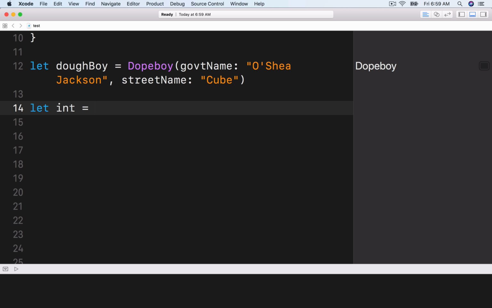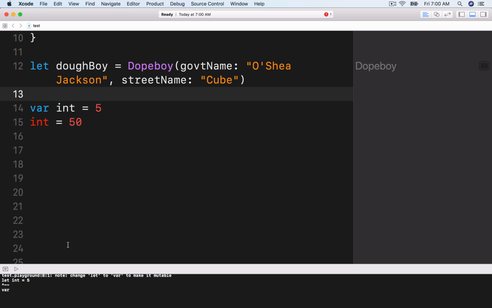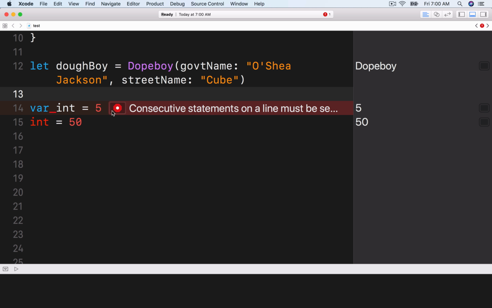with an identifier called int, and we're going to assign it the value of 5. So we see that this is just an integer. But if we wanted to change this int into 50 and we run it, it's going to be like, yo, I can't assign a new value to a constant. So what would you have to do? You would have to make it a variable, right? And once you do that, we go from 5 to 50. No problem.